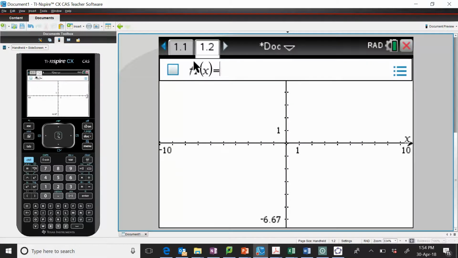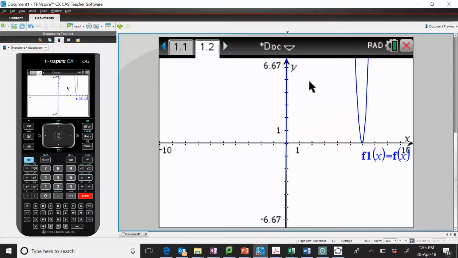How do you? Control Doc. Yep. And then go to number 2. Now, I'm just going to type in f of x because I defined that in the last step. It makes it easier to do. So from here, if I press f of x and I press enter, I get my graph, right? But this doesn't give me the entire graph because the y values only go up to pretty much 6.67, and that's about 10. I need to go a bit higher.